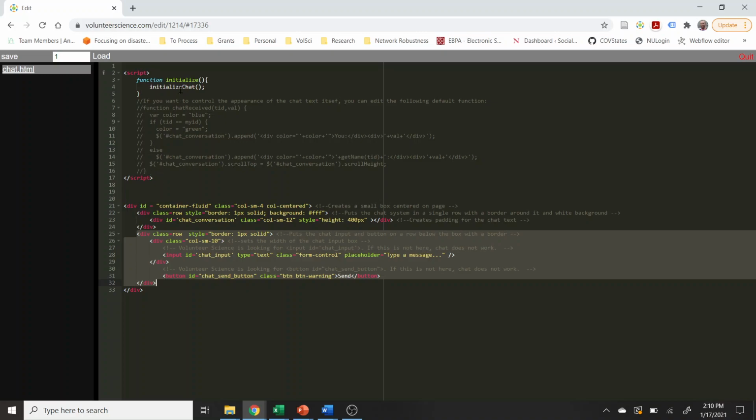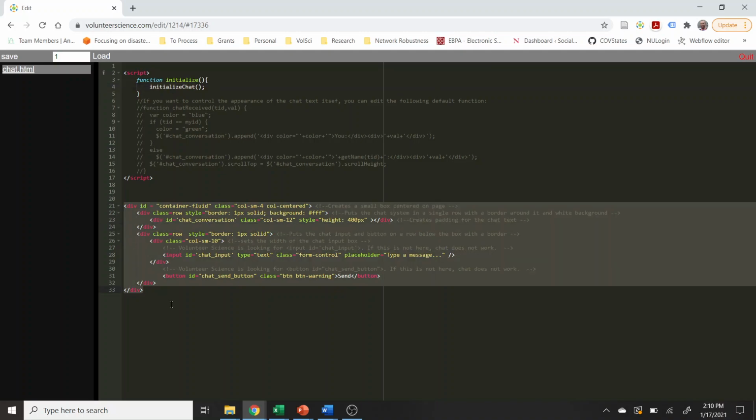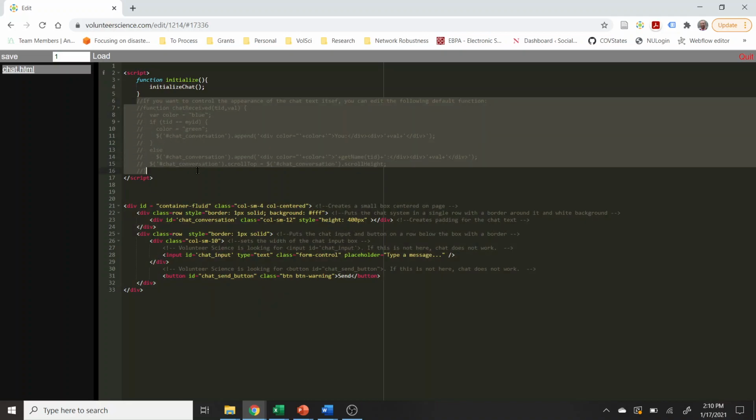What happens is the initialize chat JavaScript here attaches all of the functions that need to happen when you type into this box and press the send button, to make sure that everybody receives the chat. So all of that is baked into Volunteer Science. You don't have to code it yourself. You can just type in initialize chat, and this HTML will work as a chat box. And the commented out code here is just example code you can use to make the chat box look a little bit better, because right now it's very bare bones.